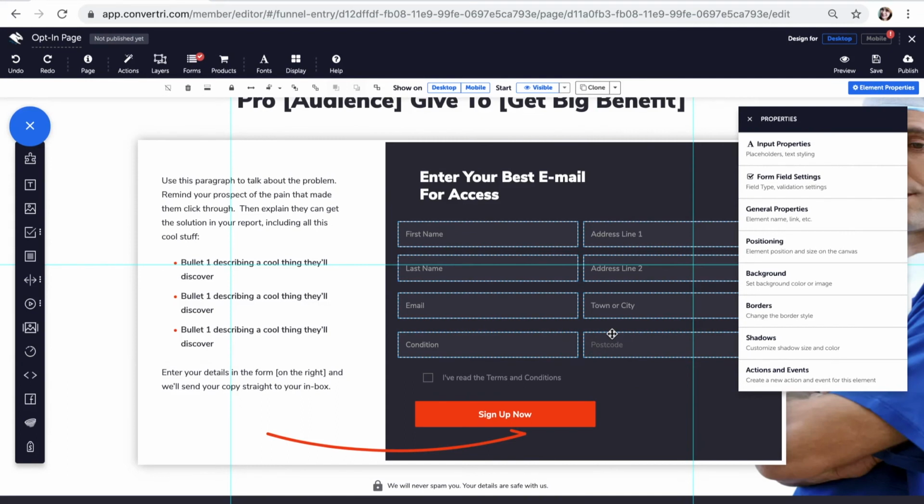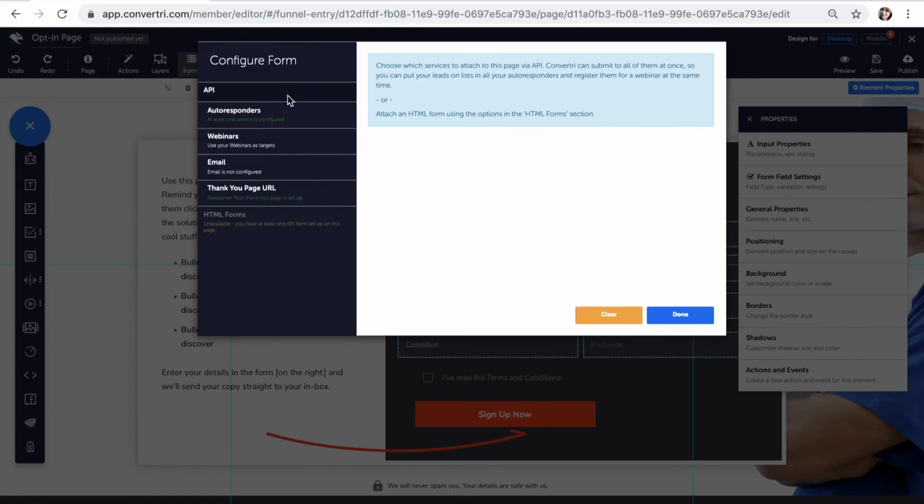Next, wire up these form fields to your autoresponder list using the API. You may need to add address fields to your autoresponders list if it doesn't already contain them. Don't forget to match each of the new fields to a type using the Forms menu in the top toolbar.